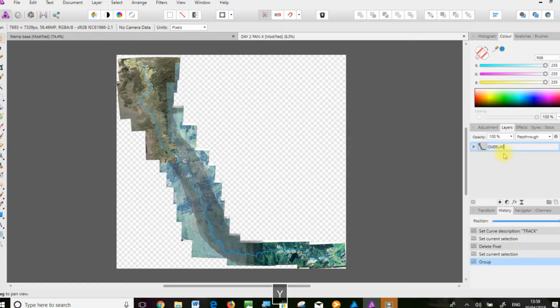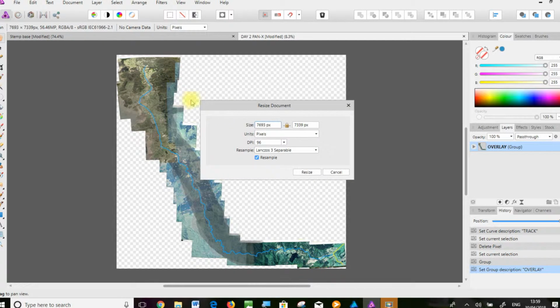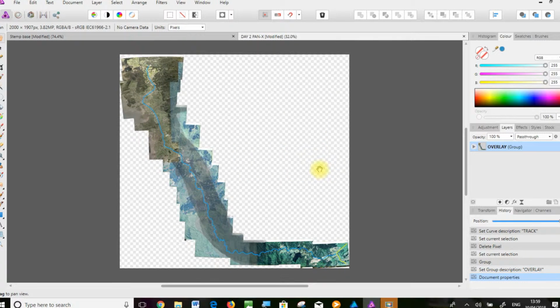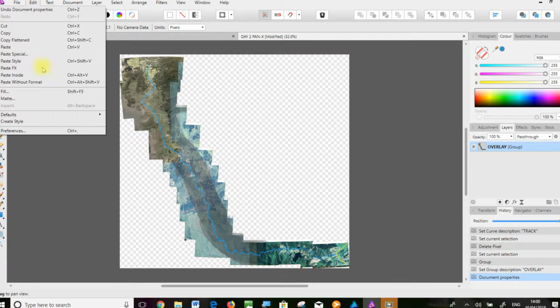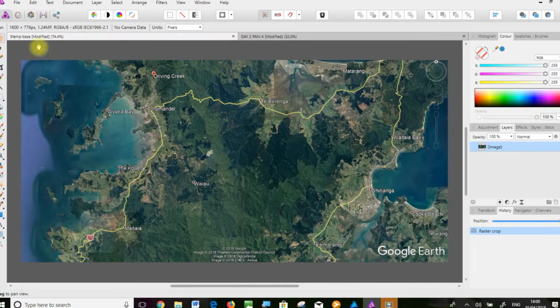Because so many tiles were stitched together, the document is huge with a width of over 7,000 pixels. But the base on which we will apply the template was a screen grab, so it will be about 1,600 pixels wide. So to make things easier to handle, the template is resized to 2,000 pixels. Normally, when adding an overlay, you can copy flattened, but in this case we will need the layers in the overlay group, so we use an ordinary copy, then switch to the base layer image and paste.